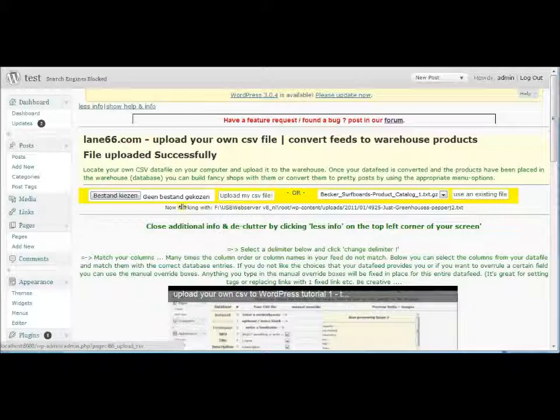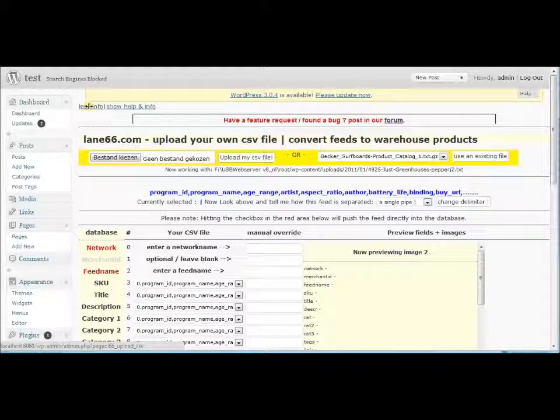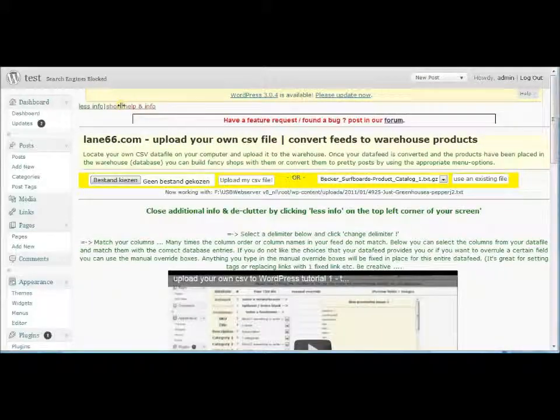We are in the plugin right now, and as you see we still have a lot of text here, so I am going to go to less info and declutter my screen a little bit, because everything that was written on the screen I'm going to explain to you right now, so we don't need that. But if you ever need help, just click on the help button right here, and the text and the videos will automatically pop up in between again.